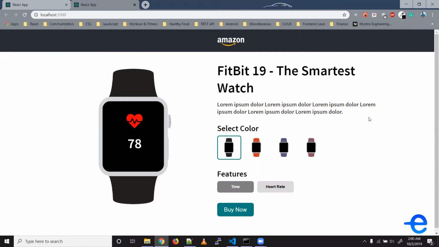In the previous video, we designed the UI for our application. But what we did was we wrote all the code inside the app.js itself. In today's video, we will convert different parts of our application into different components.